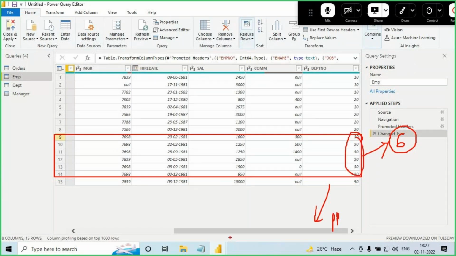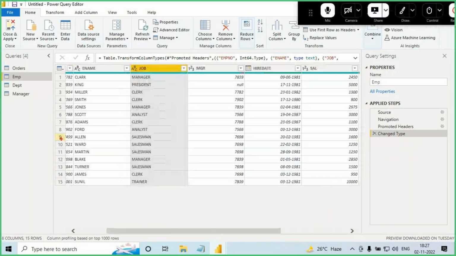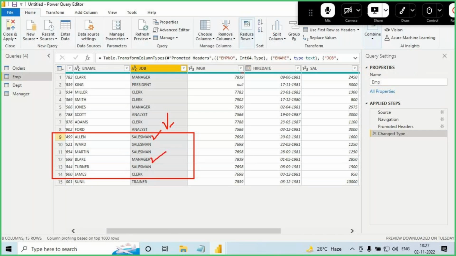If you go here, in the 30th department, starting from the 9th row till the 14th row, the employees belong to the 30th department. The 30th department employees have how many different jobs? Salesmen, manager, clerk. So even though the 30th department has 3 jobs, I need to load only 30th department employees. In the 30th department also I need to load only what? Salesman. Only salesmen I need to load.